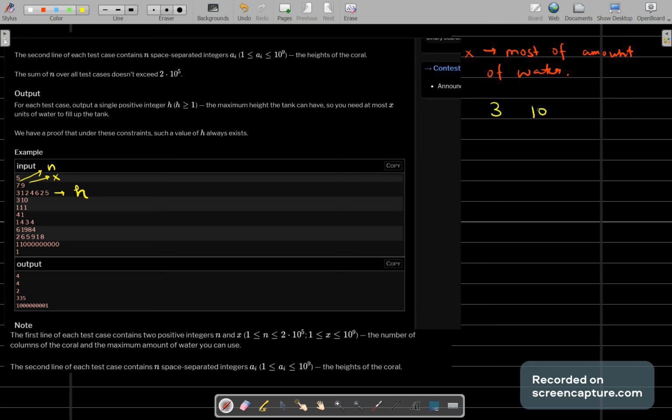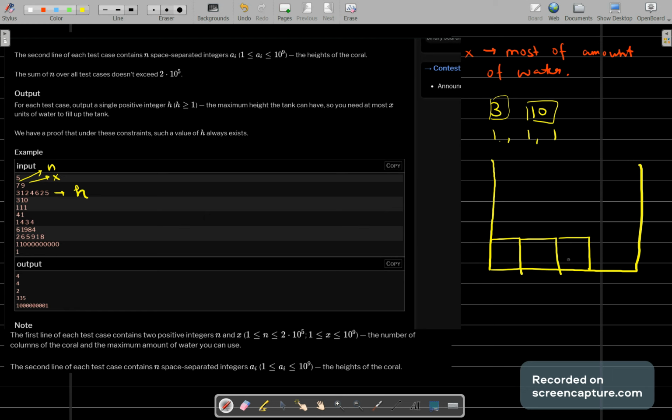3, 10, then 1, 1, 1. I can use 10 units of water. I have 3 and 1, 1, 1. What is the wall height? I will choose 4. Why? Let's see. This is 1. This is 1. This is 1. I can utilize 10 water.